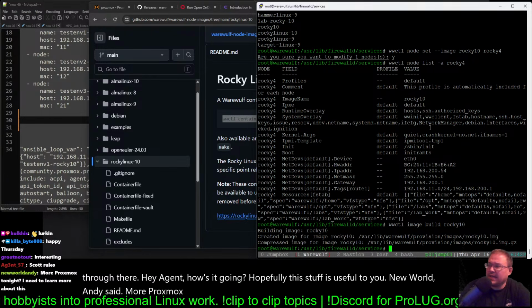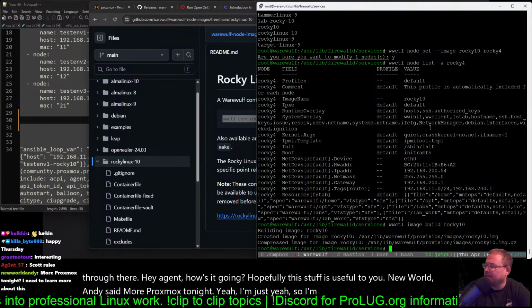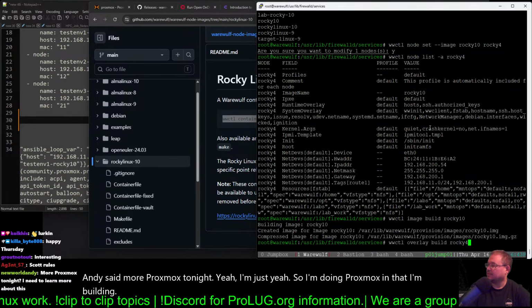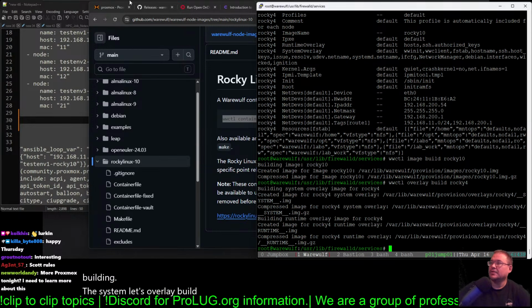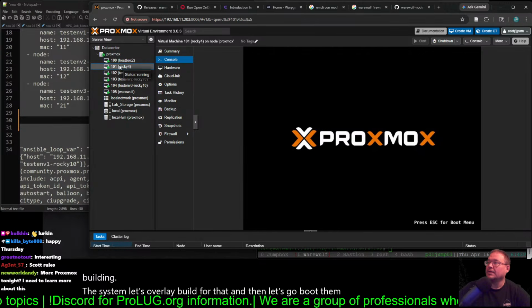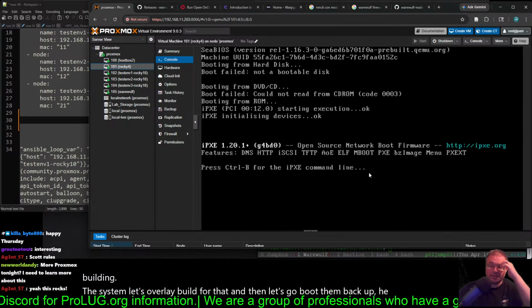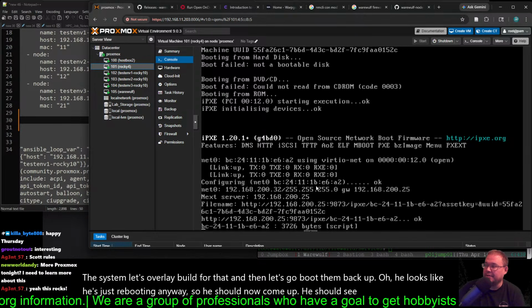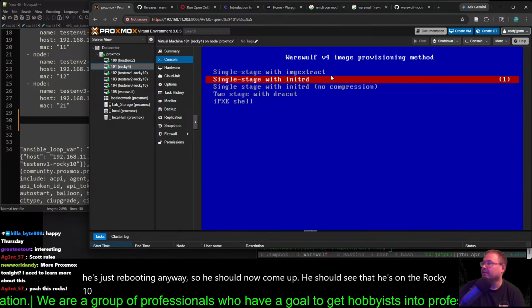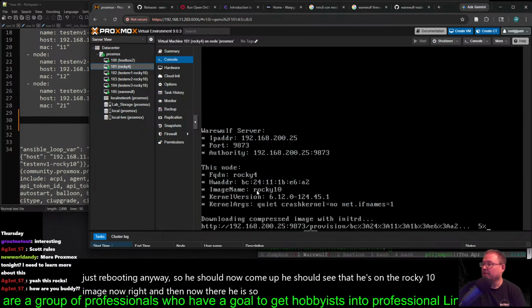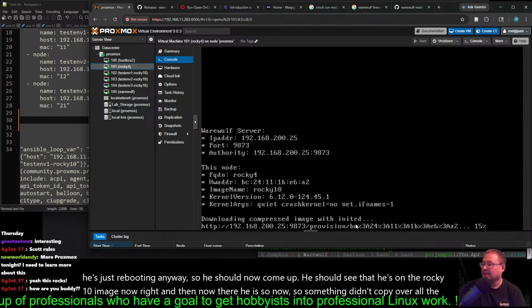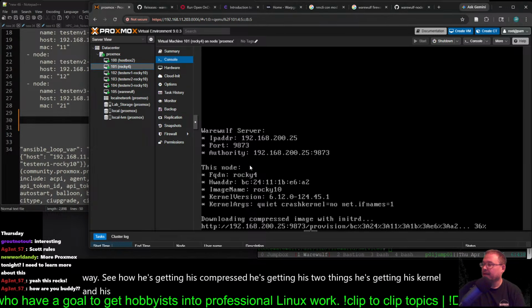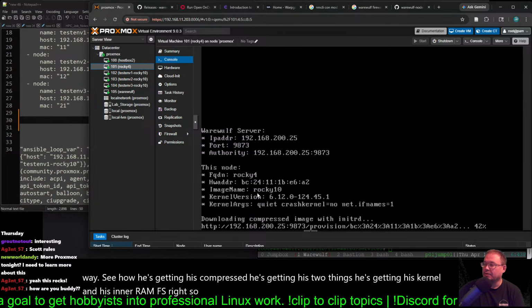Yeah, so I'm doing Proxmox in that I'm building the system. Let's overlay build for that, and then let's go boot him back up. Oh, he looks like he's just rebooting anyway, so he should now come up. He should see that he's on the Rocky 10 image now, right? And then now there he is. So something didn't copy over all the way. See how he's getting his compressed? He's getting his two things. He's getting his kernel and his initramfs, right? So now he's booting properly to the Rocky 10 image.